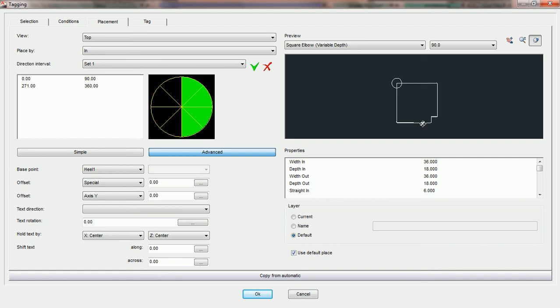And what we're going to do here is we're going to change the special offset to show you how changing the value for special offset will move this tag either away from the duct along that line or towards the duct or into the duct parallel to that line.